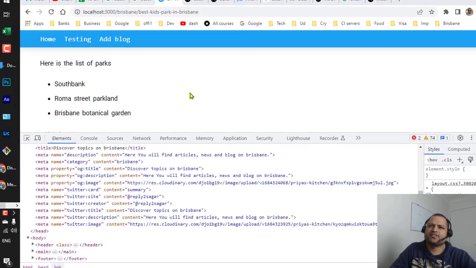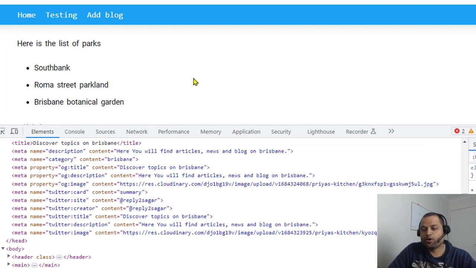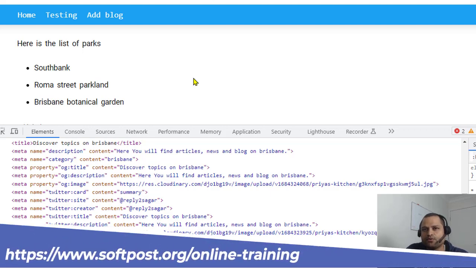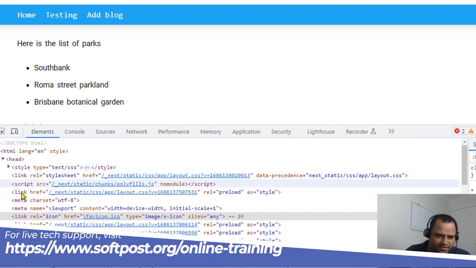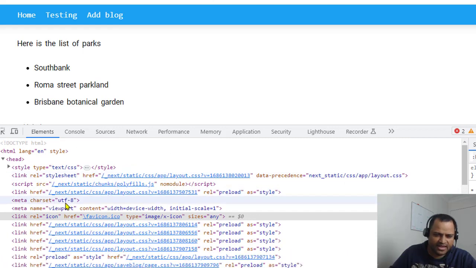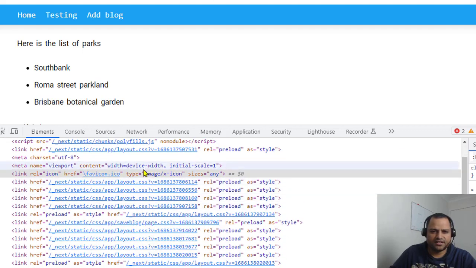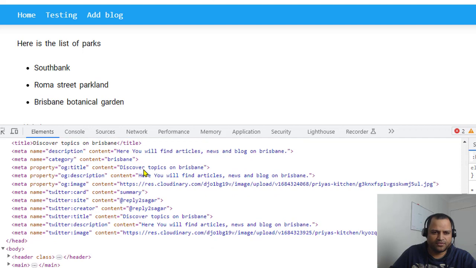To optimize your website for SEO, you need to have proper meta tags, title, and description in the head section of your page. Next.js 13 provides built-in support for SEO. For example, in this page, you can see that I have added these meta tags: charset UTF-8, then meta viewport, and we have got this content, and down here we have got various meta tags.